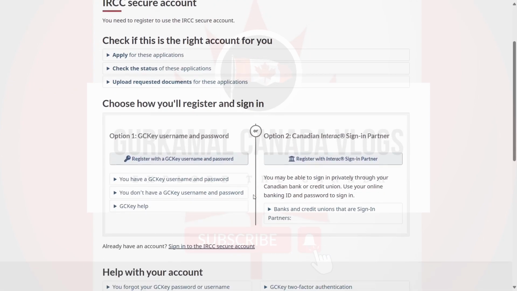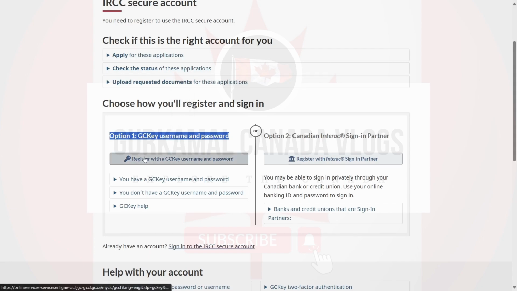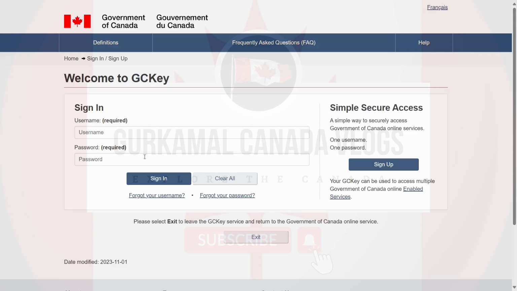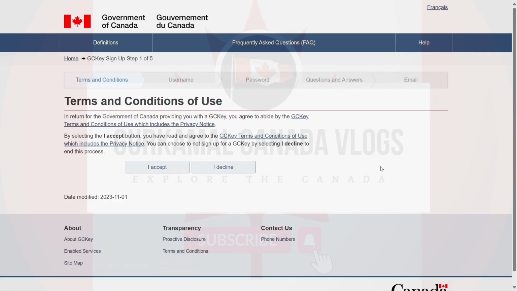Scroll down and see how to register for an account. There are two ways you can register. The first one is directly with GCKey. The second one is using a sign-in partner, which means that you will need your banking information to create an account on GCKey. For the purpose of this video, we will be using the first option to register an account. So click on register with GCKey. And then on the right side, click on sign up.